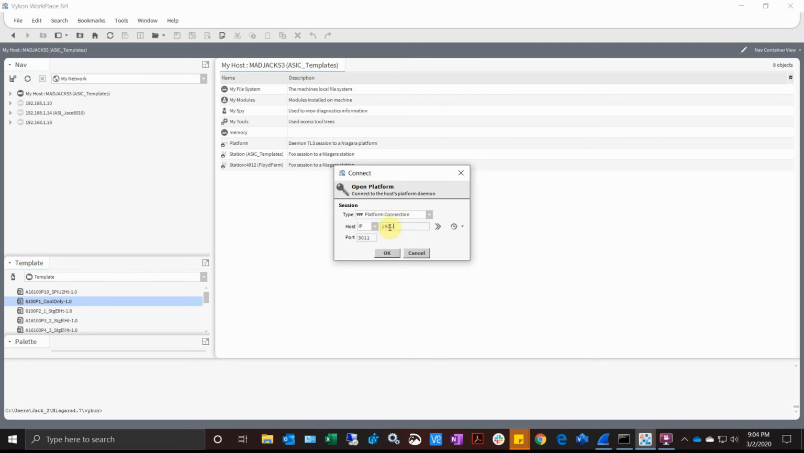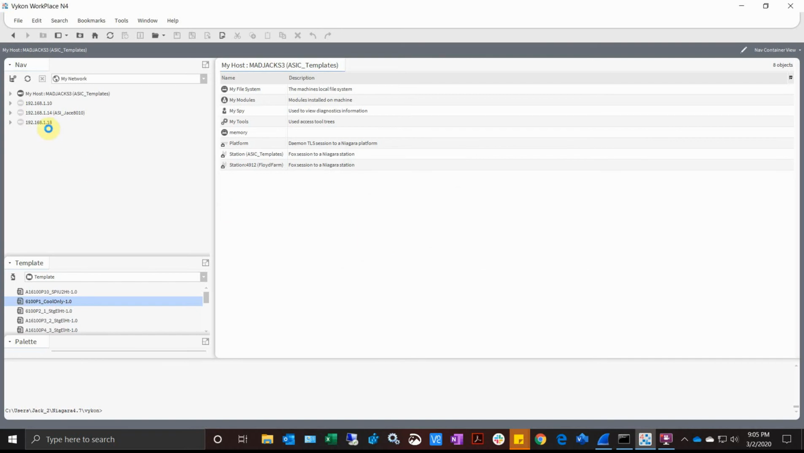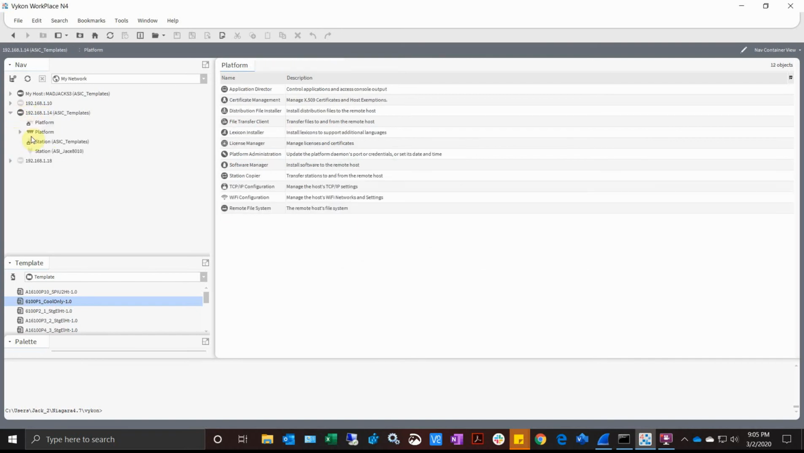My IP is 192.168.1.14. Hit OK. And I've got my credentials saved, but you can put yours in. Hit OK. And this guy here should open up, and we do. We got a platform connection. So you notice there is a TLS platform connection in there. That's where I had attached to it earlier. You should only see, if this is the first time attaching to it, a platform connection and no stations, but I have connected to this before.